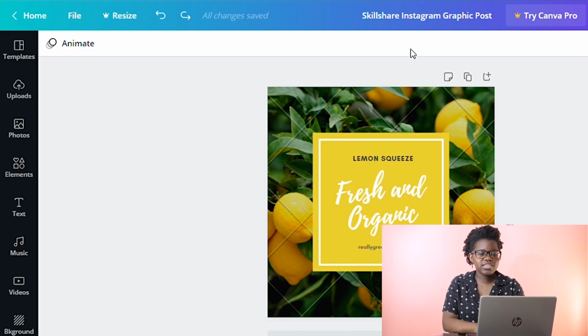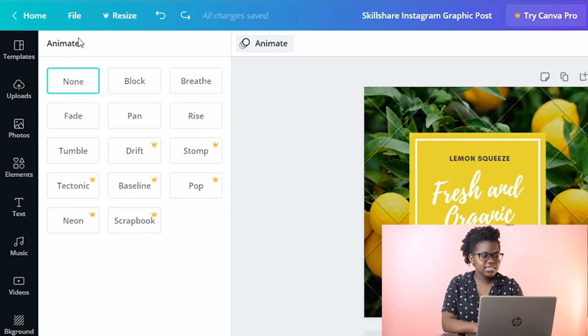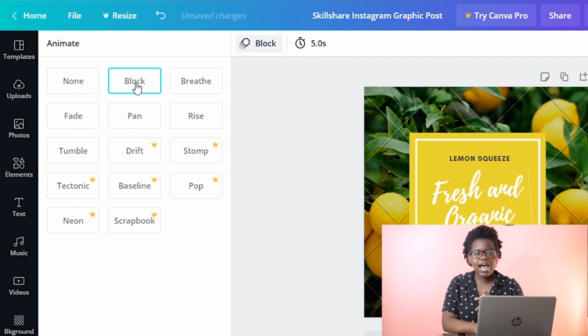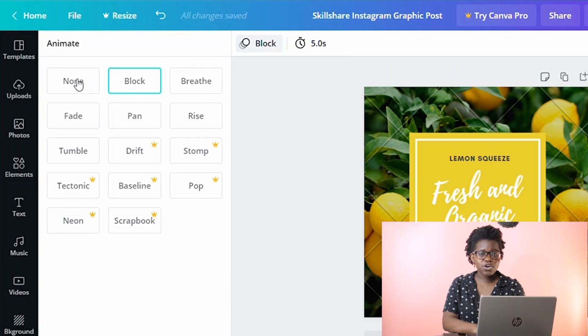Now on to this white taskbar right here. As you can see, there's only one option right here. It says Animate, and so if you click this, you have different animation so that you can add to your text. If you're going to use this option, then you want to make sure that you download your document as a GIF or as an MP4, because if you download it as a static image, it will only be static. But if you want the animations to work, you need to make sure you use an animated file format. I'm going to go back to none.